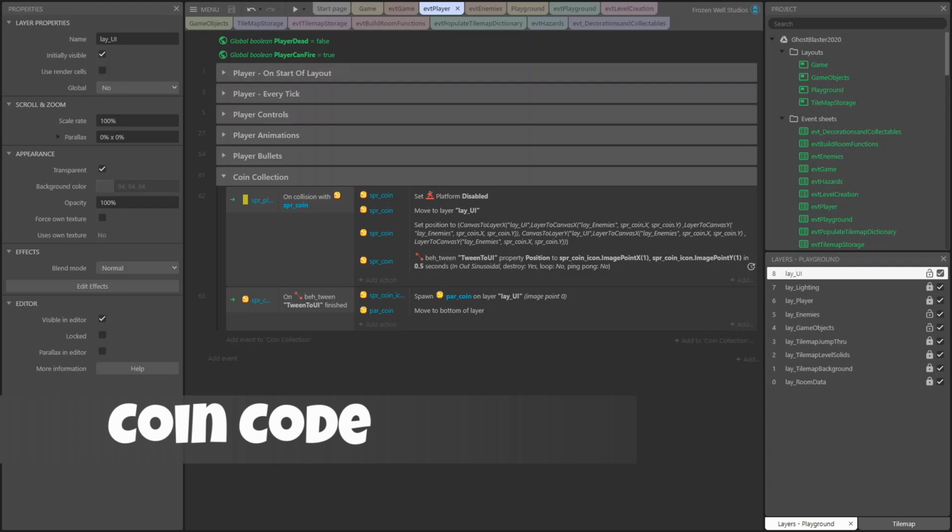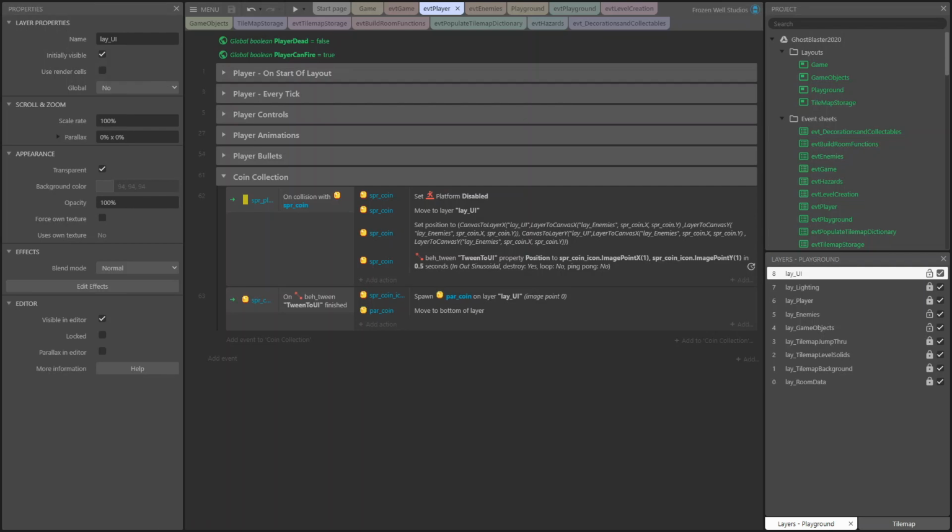A quick look at the code that I've written for this shows how it works. When the player collides with the coin, I first move the coin to the UI layer, and then use the canvas to layer function to set its position on the UI layer. After this is done, it's then just a case of tweening the coin to the position in the UI where the coin count will be. Then when the tween is complete, it spawns a little particle effect to add some visual feedback.